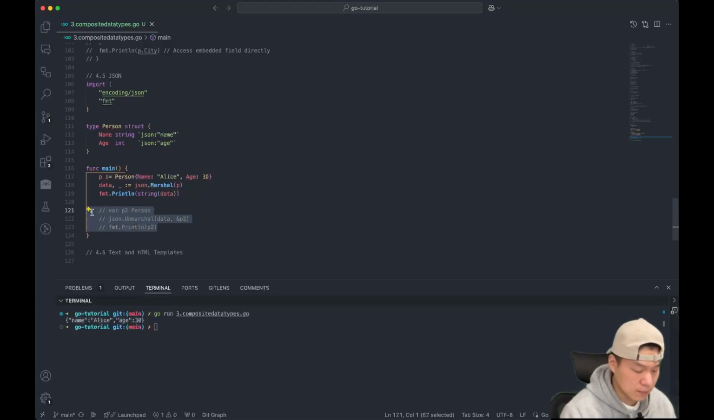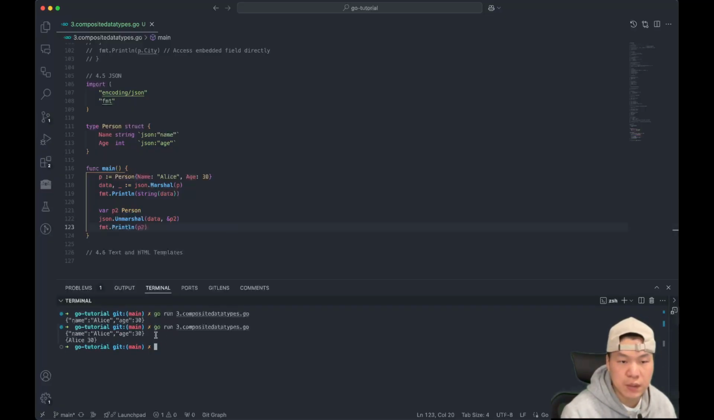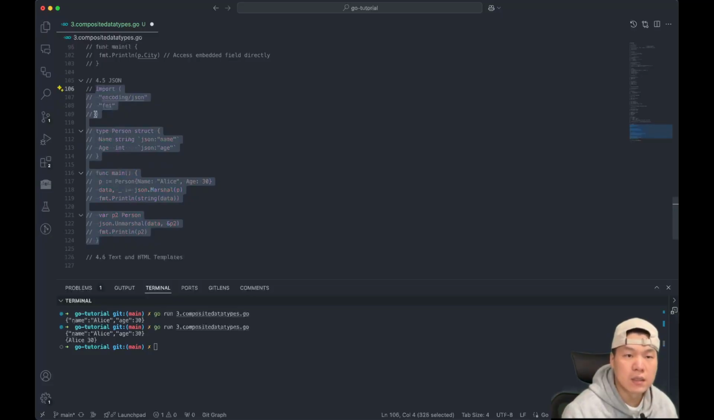And we can also do it from JSON. We can reverse it back to our struct type here. So let me just run the code. As you can see, that's the JSON, that's the data part. Convert that back to struct. Okay, so let's move on to the next.